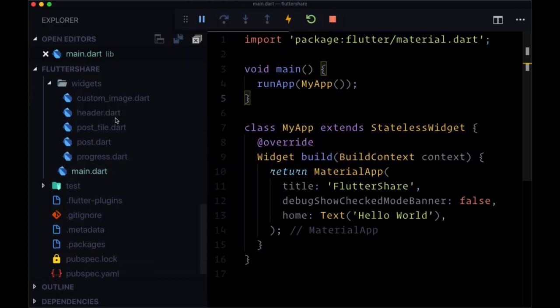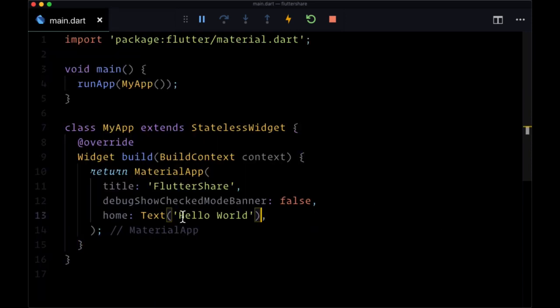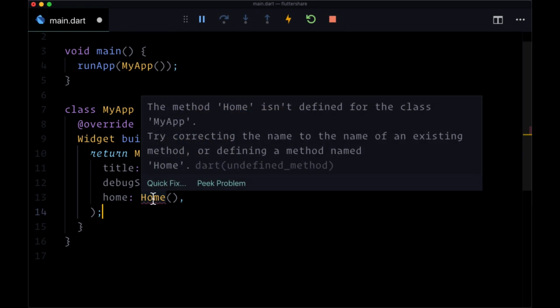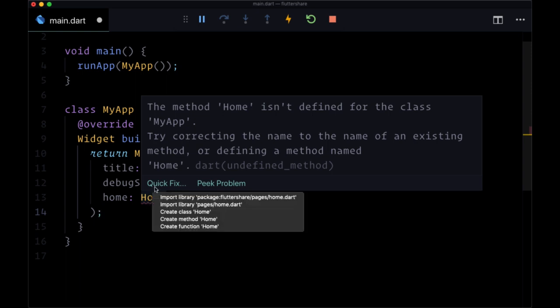So first of all, make sure your app is running and you can see the text "Hello World." And we're going to start out of our main.dart file by replacing the text that we have set to home to be displayed on the home screen with the actual home page. So we can just execute the home widget, and in order to import it, the approach that I'm going to be using most of the time is to highlight it or put my cursor over it, the thing that we want to import, and select Quick Fix.